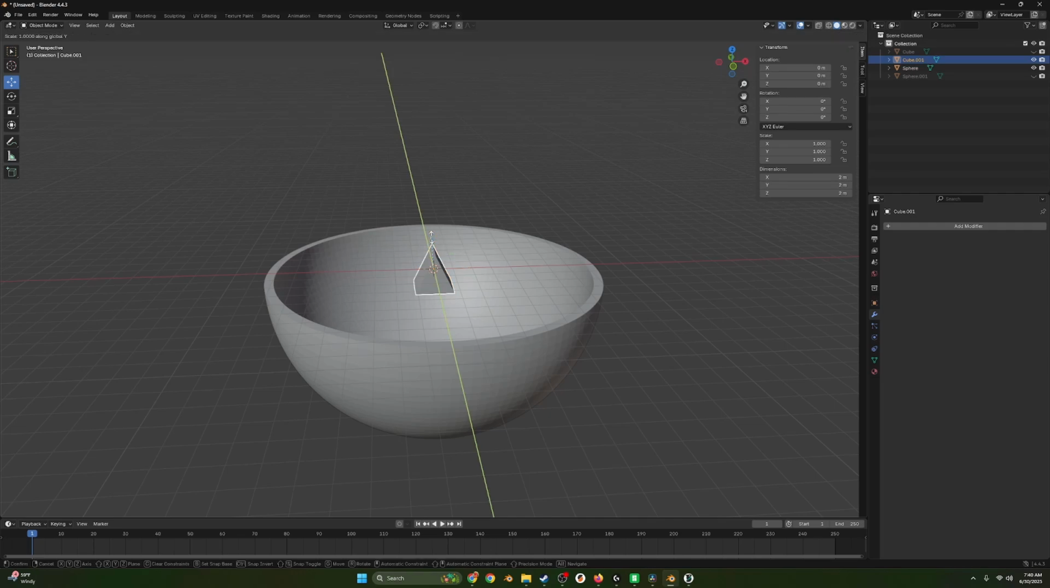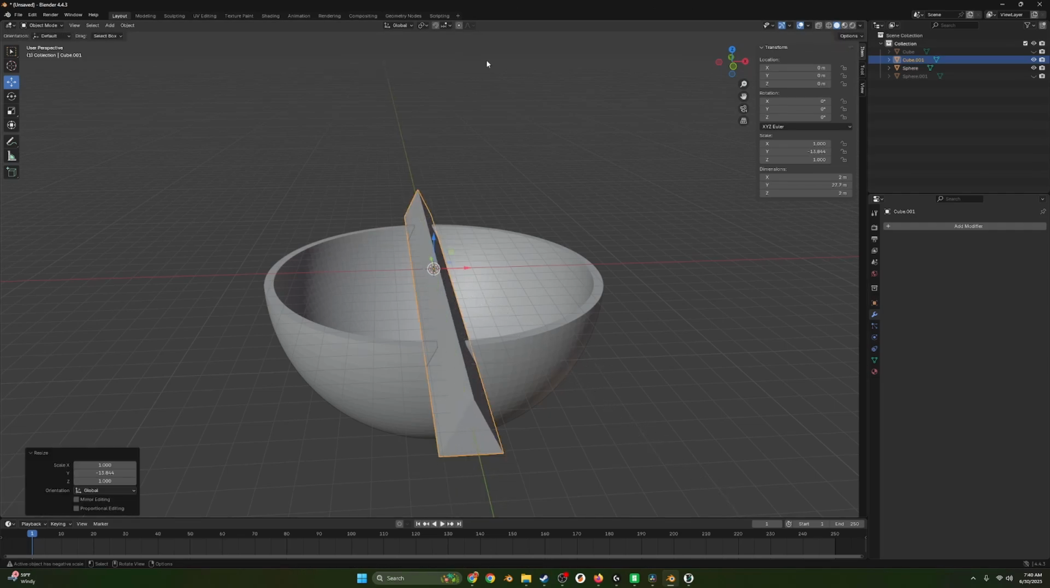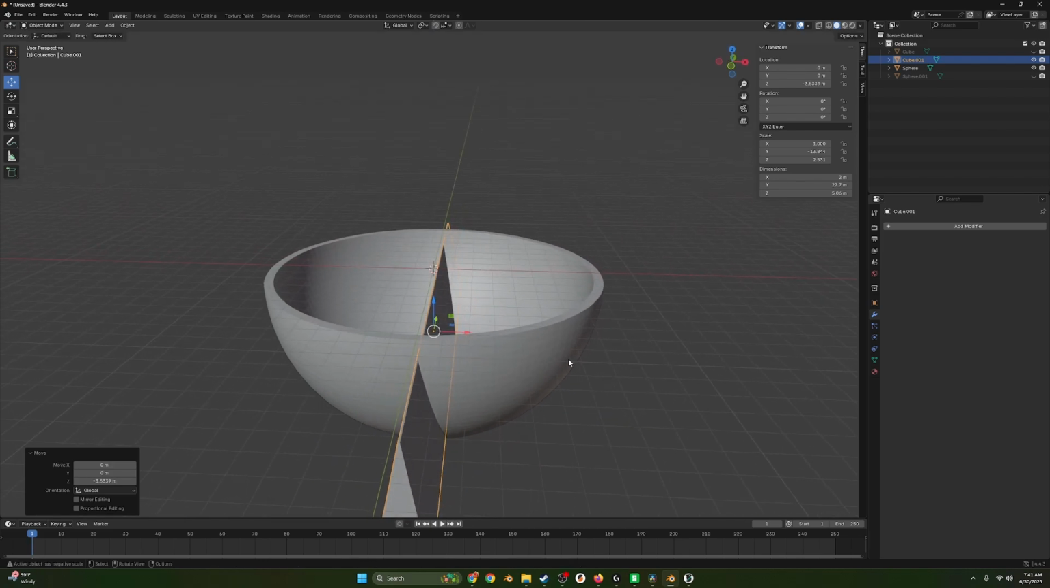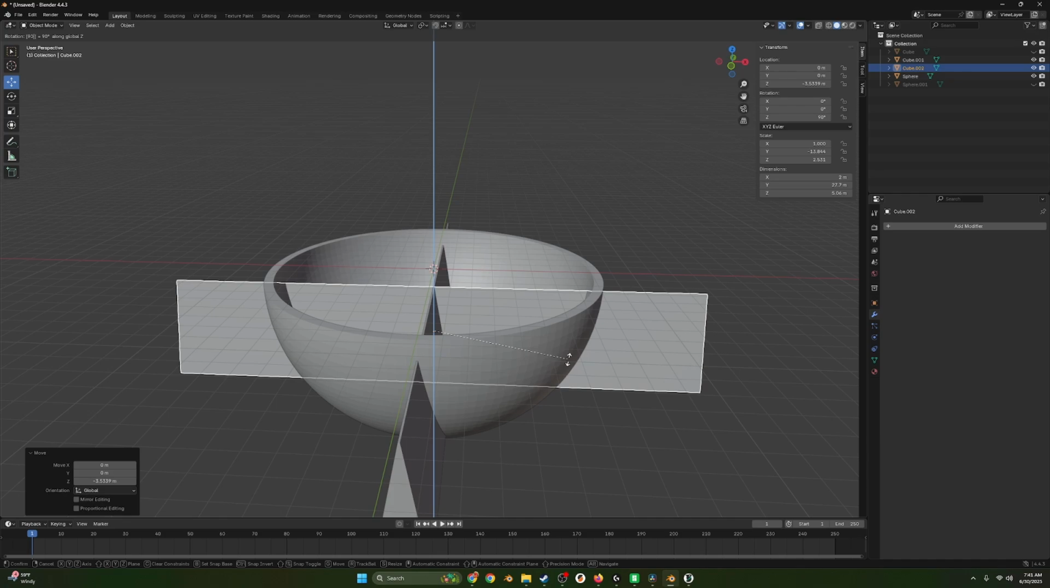Then I'm going to scale along the Y-axis till it is longer than the bowl, and I think I'm going to scale on the Z-axis, make it a little bit more pointy, and then we're going to move it down into the bowl itself. I am then going to hit Shift D to duplicate it. I'm going to hit R to rotate it, Z to rotate it along the Z-axis, and then hit 90 on the keypad to rotate it 90 degrees.